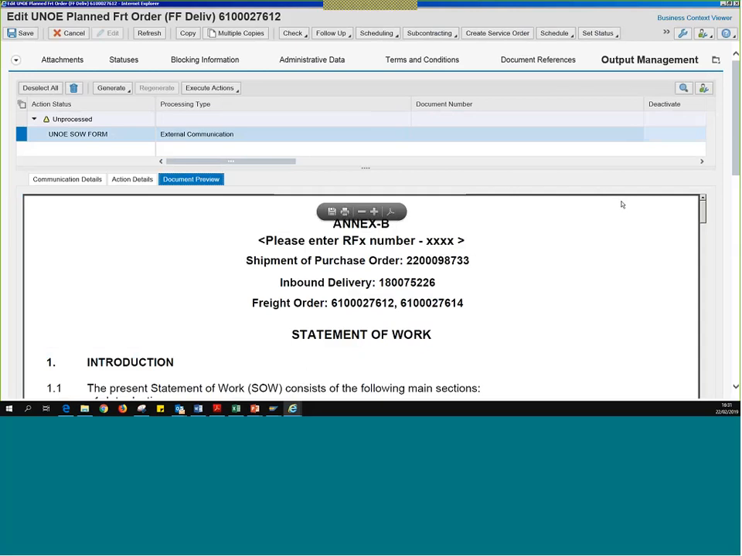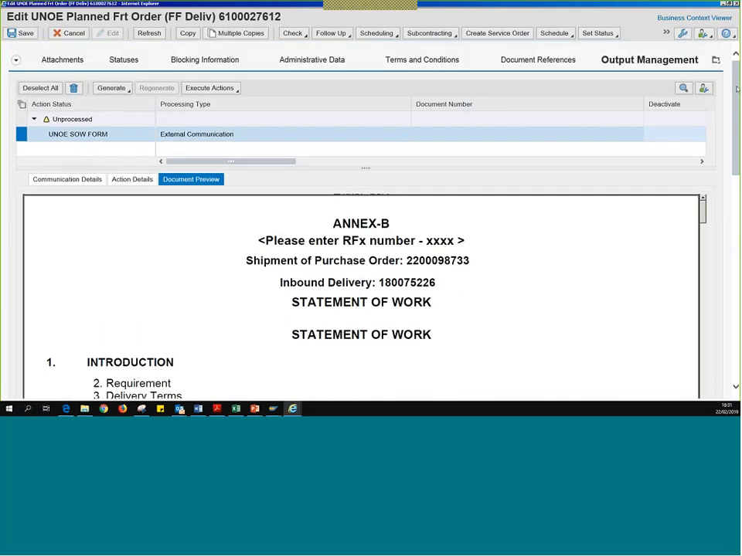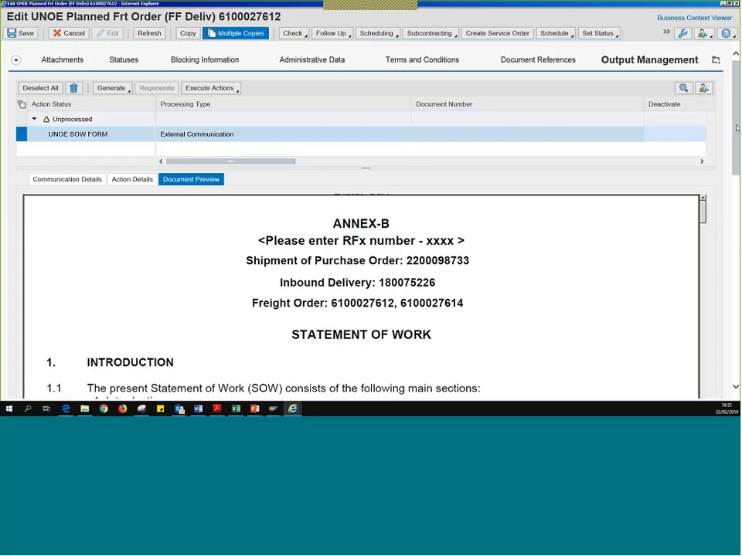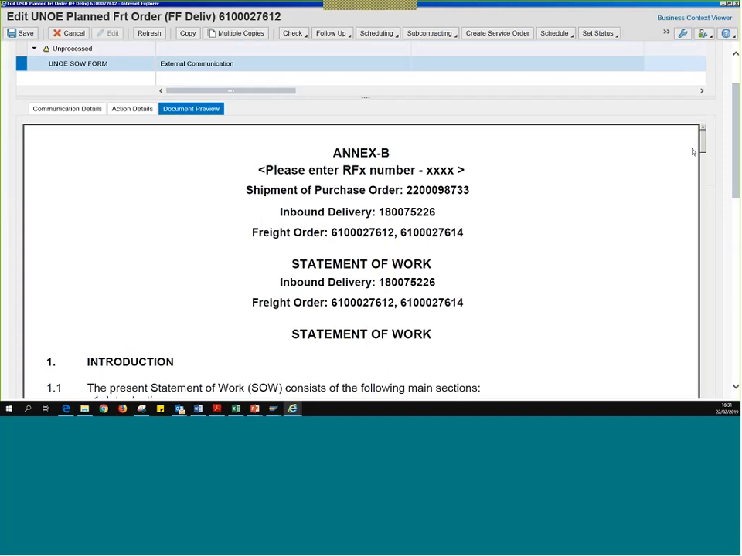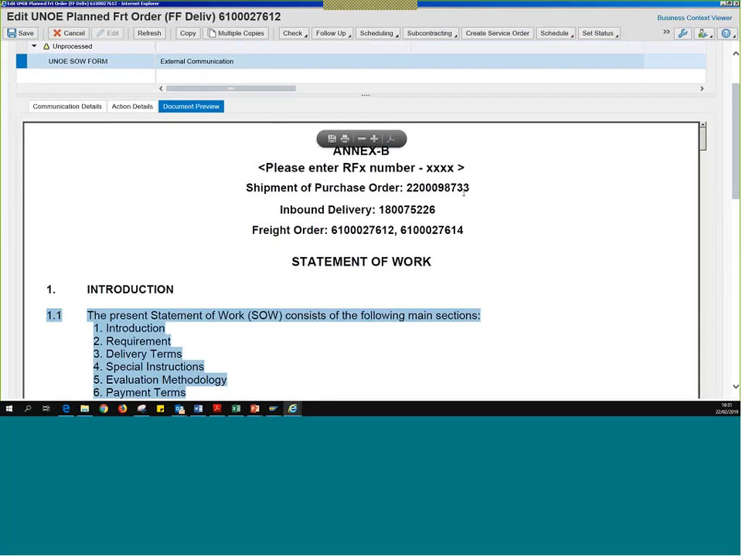And well, there it is. Okay, last one. It was clear. Okay, so listen, last chance. So we didn't get a chance to see the SOW. So I'm again in the Output Management tab for the freight order. And we see now that the SOW has generated, the document preview has generated here. And we see that we have the purchase order number here. We have the inbound delivery and the freight orders that are linked to this SOW.